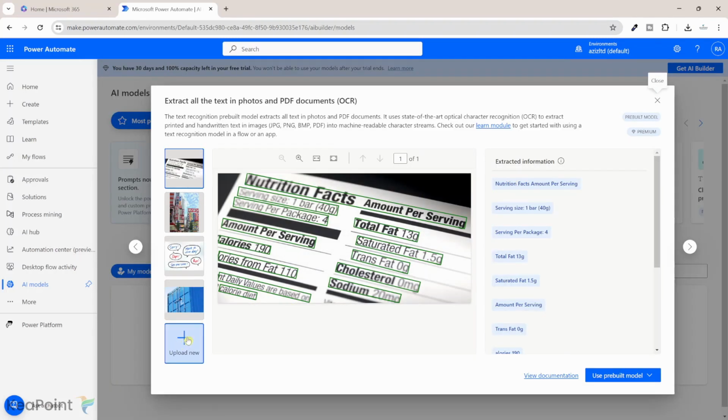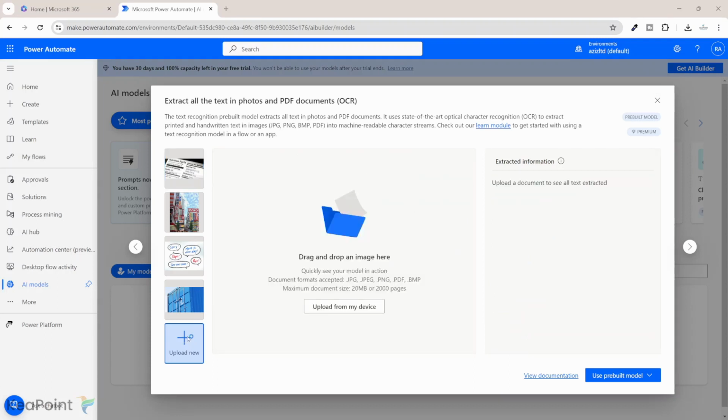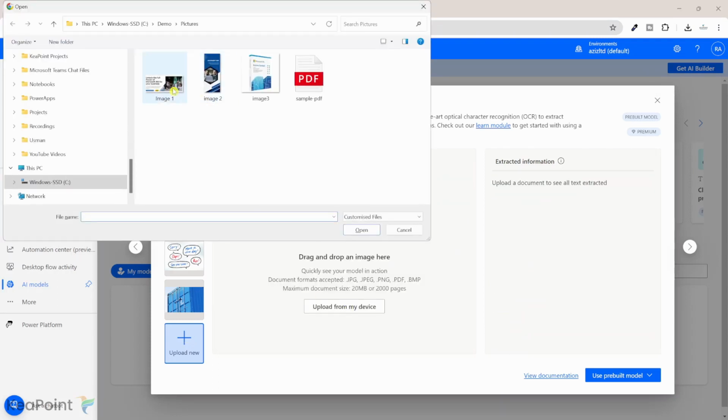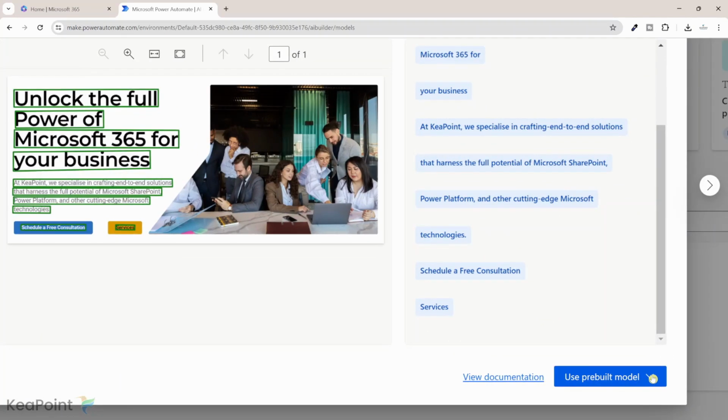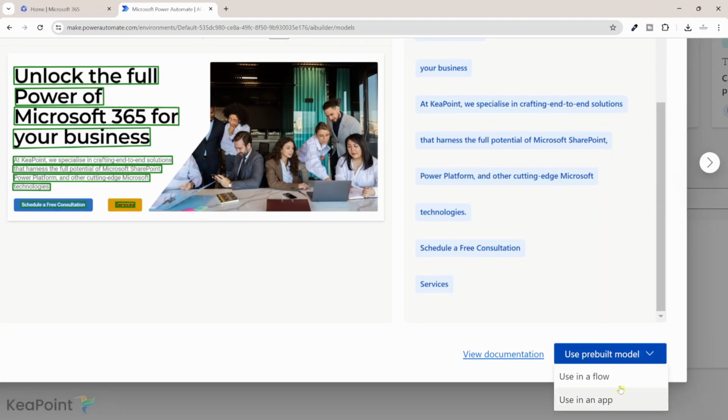I can go and test this. I will click on upload new, upload from device, and then I will select an image. And you can see it has extracted all the text from the image. So it looks good. What I can do next is click on this use pre-built model, and you can either use this in an app or you can use it in a flow. For now, I will select a flow.